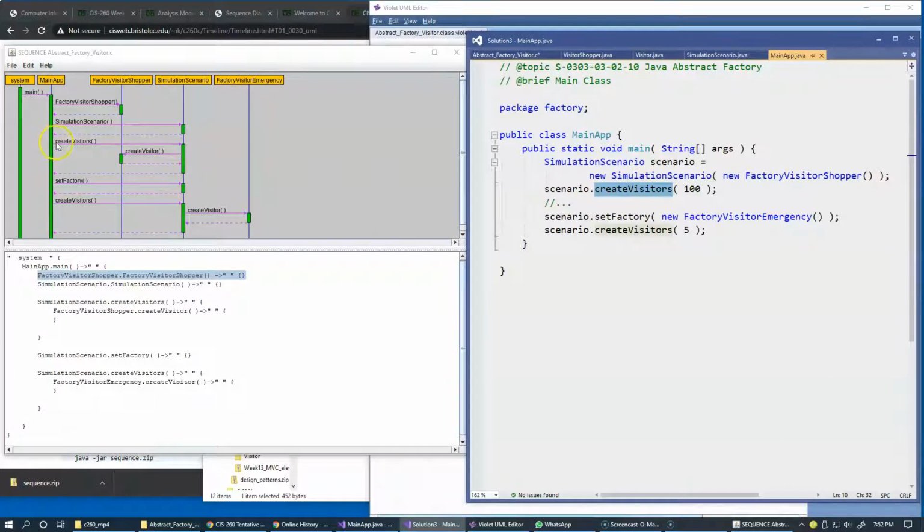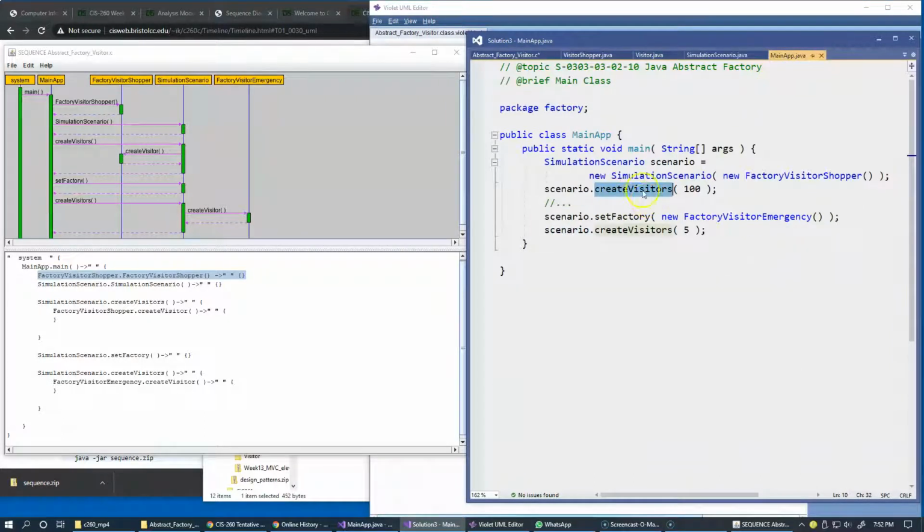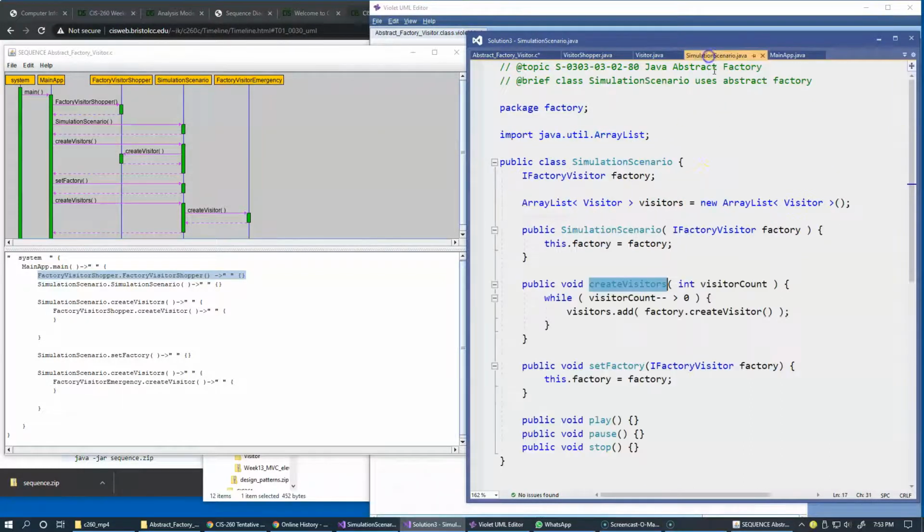So create visitors is an operation provided by our simulation scenario, right? So we've seen simulation scenario, it has create visitors. And we invoke this method from within our main. So this is where we go to call create visitors. And you can see that simulation scenario already has gotten its reference to the factory that constructs the visitors, and of course the type of factory that we've constructed was the factory for the shopper visitor.